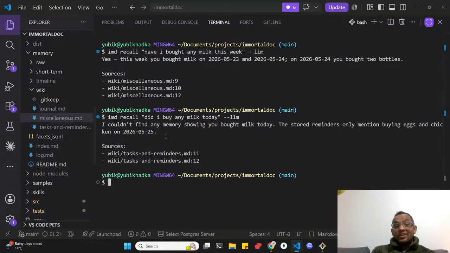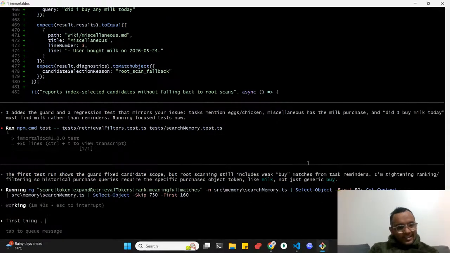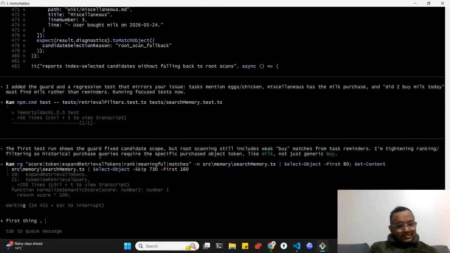It's definitely supposed to go to tasks and reminders, because, oh wait a second, "bought milk." Okay, kind of ambiguous, right? Like the bought milk, it could either go to journal or miscellaneous. Whoa, this is confusing. Okay, let me try to confirm with Codex. Let's try this.